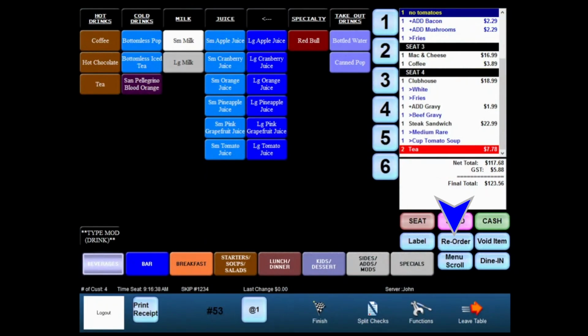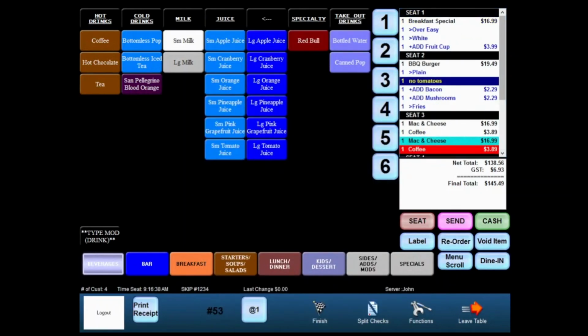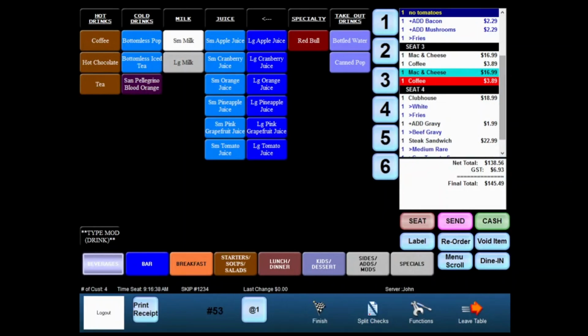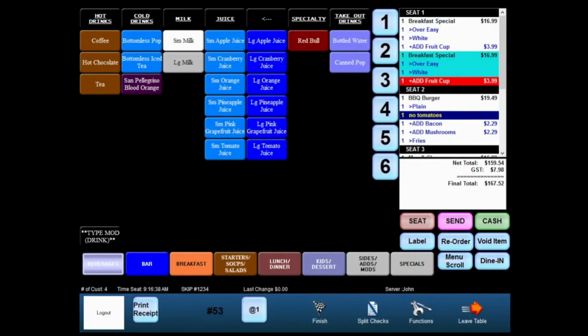The reorder button on the screen allows you to easily select an item that was already ordered to be ordered again with all of the modifications previously. This allows for a much quicker reorder instead of selecting the item and going through the modification prompts.